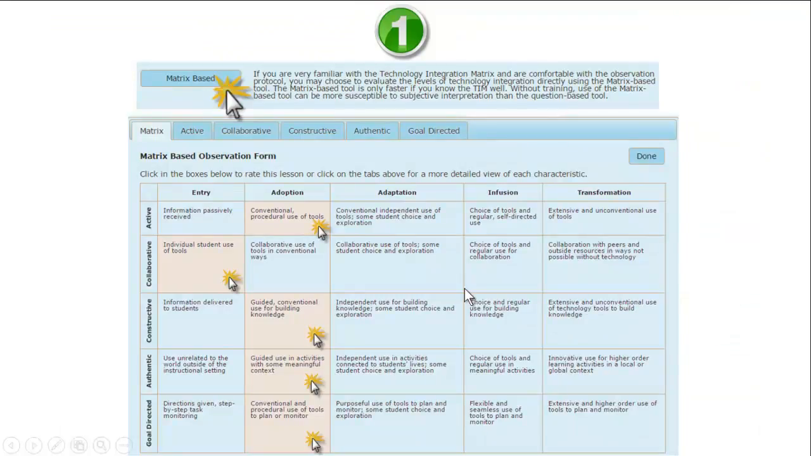On the matrix based, for active, I selected adoption because it's procedural use of the tools. This is not a collaborative project. And for constructive and authentic, these are guided activities. So for the most part, they're not being delivered information. They have a set of things they need to follow, and they work on them as they move along through their project. And for the goal directed, I put conventional and procedural use of the tools to plan or monitor, because they are using some of the online tools to help them work through the different versions of the project.